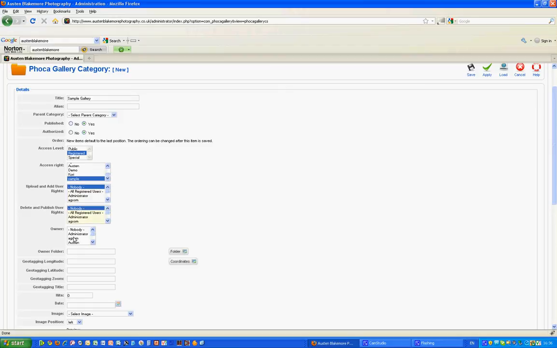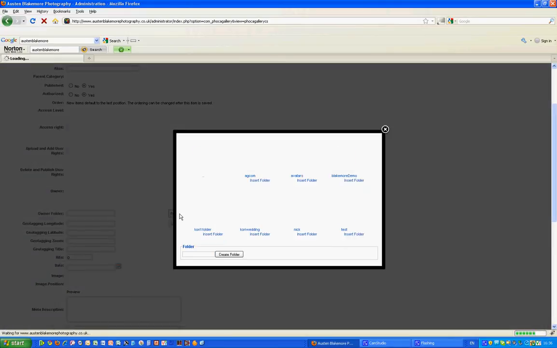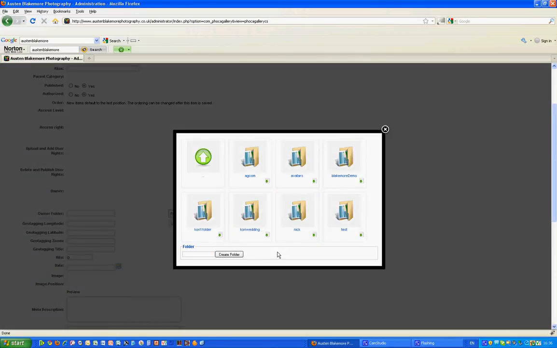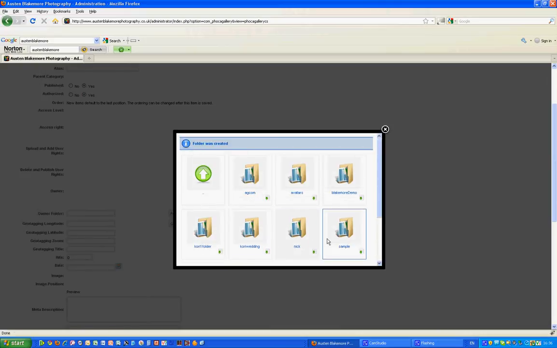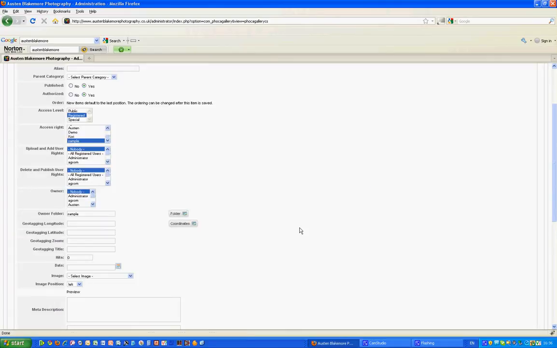And then what we're going to do is scroll down to the owner folder and generate a new folder specifically for this job. So create a new folder. I'm going to call this sample, just so we know which ones go with which. Create folder. Okay, then select it from in here. Click that little button there, that little green downwards arrow, and that pops into the screen here, sample. That's it. So you can then go ahead and save that.